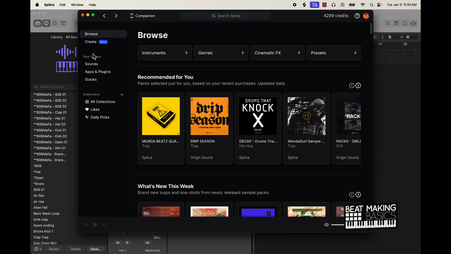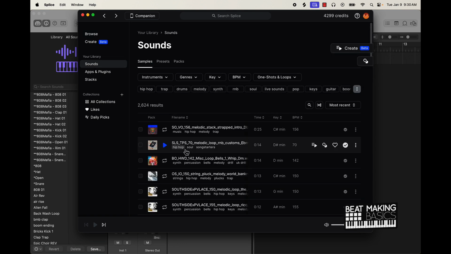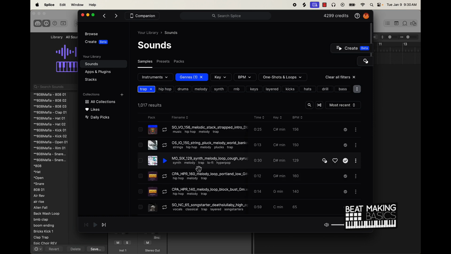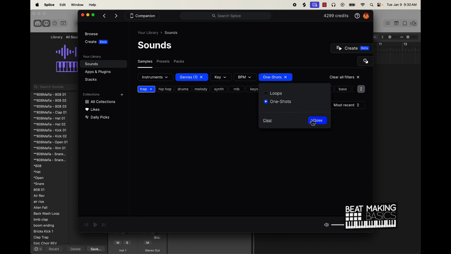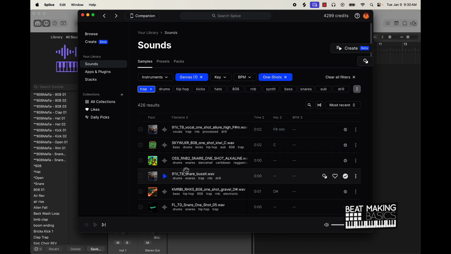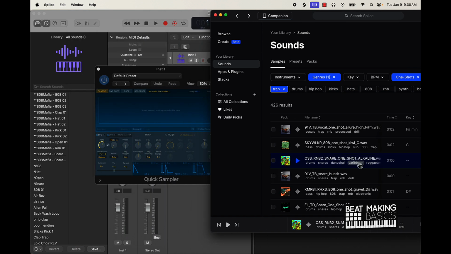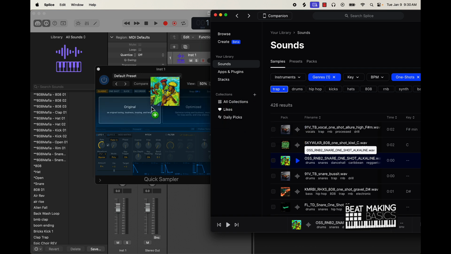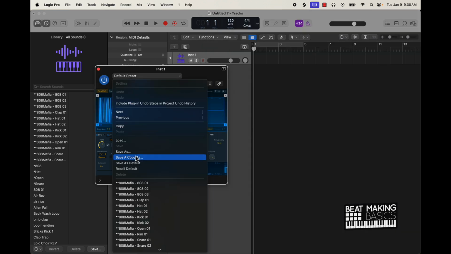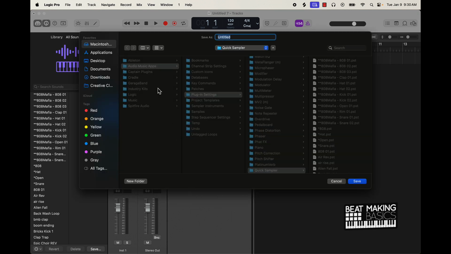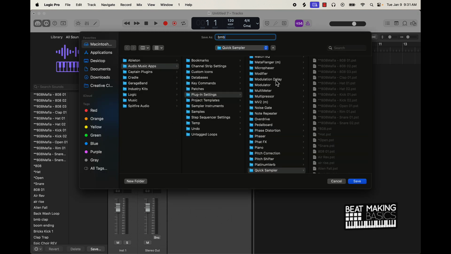Let's just go to Splice, and we can just go to sounds. I can go to all of my stuff here that I have in here. Let's see here, the one shots, and then that should pull up my drum sounds. So say if I like this snare or this rim shot, I can just drag and drop it in here like that, and then like I said, save as. We can call it B&B, or we can call it Trap Rim 2000.